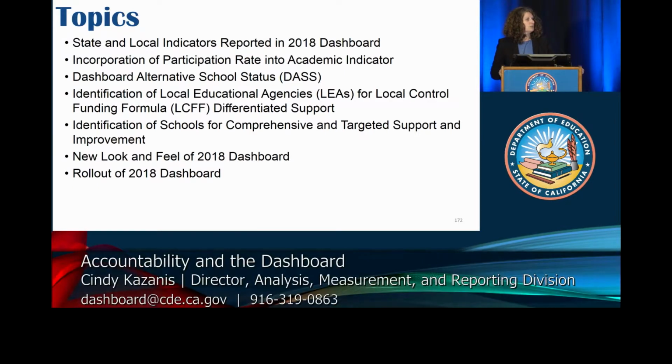Specifically, we're going to go over briefly the changes to state indicators, which again are based on data collected from each of our LEAs and then applied a methodology at the state level. We're going to talk about the participation rate. It's back. And then our alternative schools, how they're going to be incorporated into the accountability system this year, as well as identification.